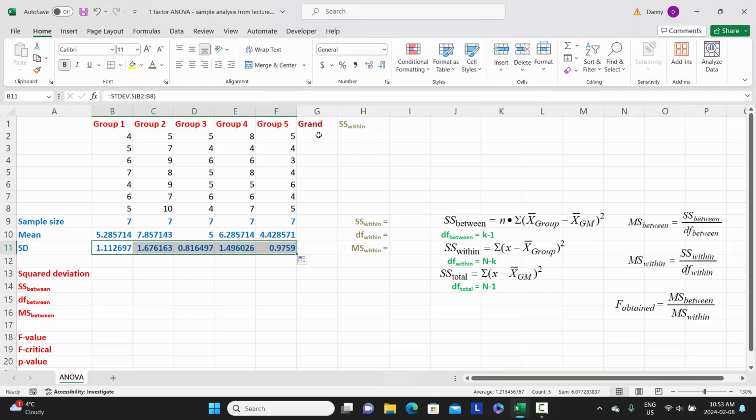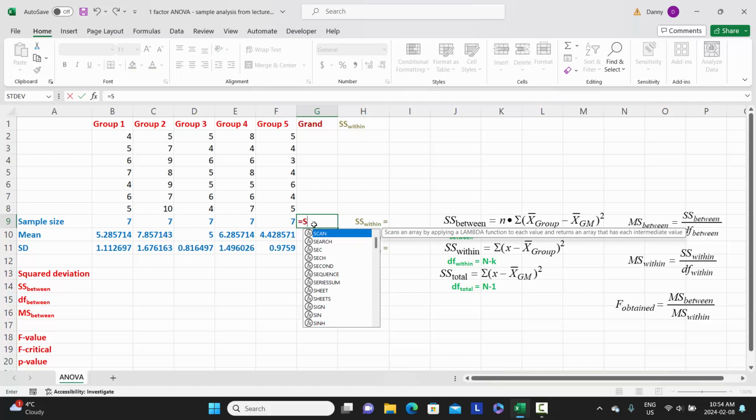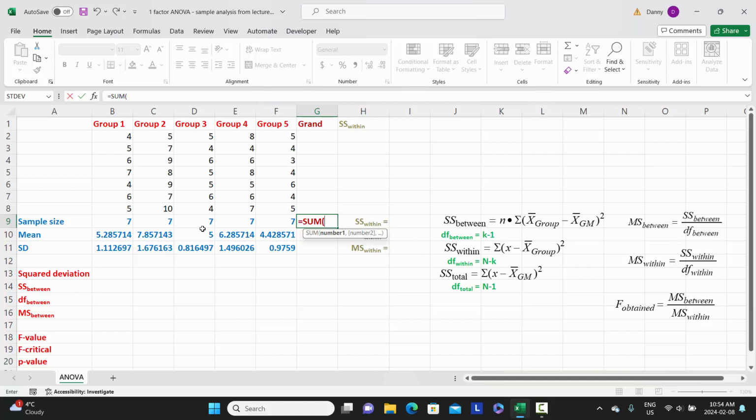What we see here in the column next to group 5, column G, is what we call grand, and what we need to calculate here for the ANOVA is a grand or overall sample size, and I'm going to put that right here in this cell. To do this, I just need to add up all of the individual sample sizes for each group. So I'm going to hit the equal sign, type the command SUM for sum. I'm going to shift 9, grab the array of cells, close it, shift 0, and hit enter.